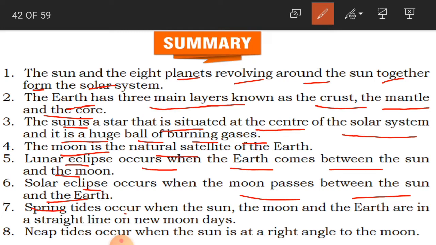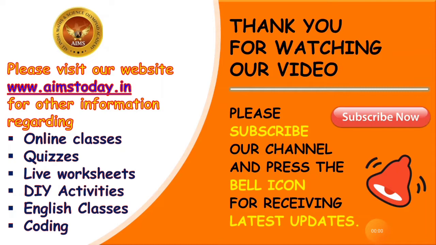And spring tides occur when the sun, the moon and the earth are in a straight line. So neap tides occur when the sun is at a right angle to the moon. Clear children? When the sun is at the right angle to the moon. This is about our lesson children. So tomorrow we will be continuing with some other exercises from this chapter. So until then, take care and goodbye.